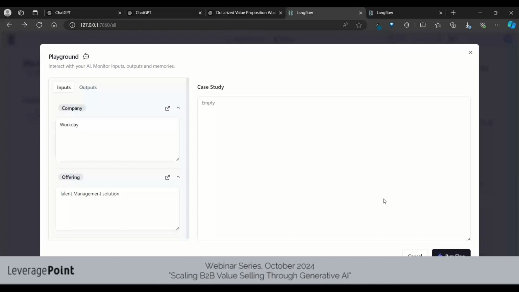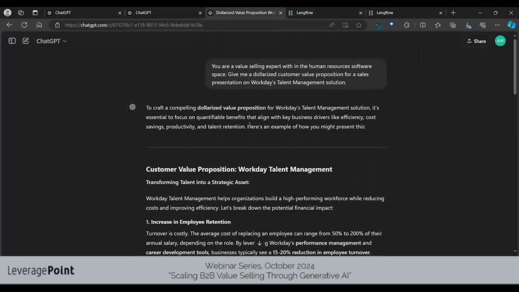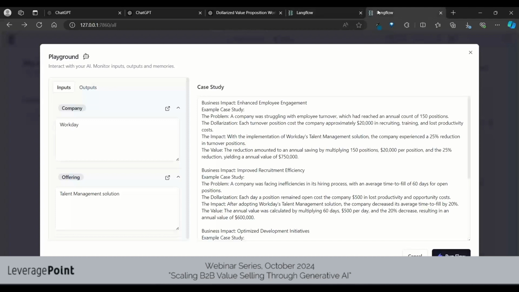Now, in the background, it's going to be doing all kinds of work, right? Rather than what we call here, this sort of single shot approach where you ask for one question and you get a giant answer. Here, we've developed a complete workflow where it's going through and it's figuring out all kinds of important information about Workday's talent management solution and then assembling it together into a cohesive story.